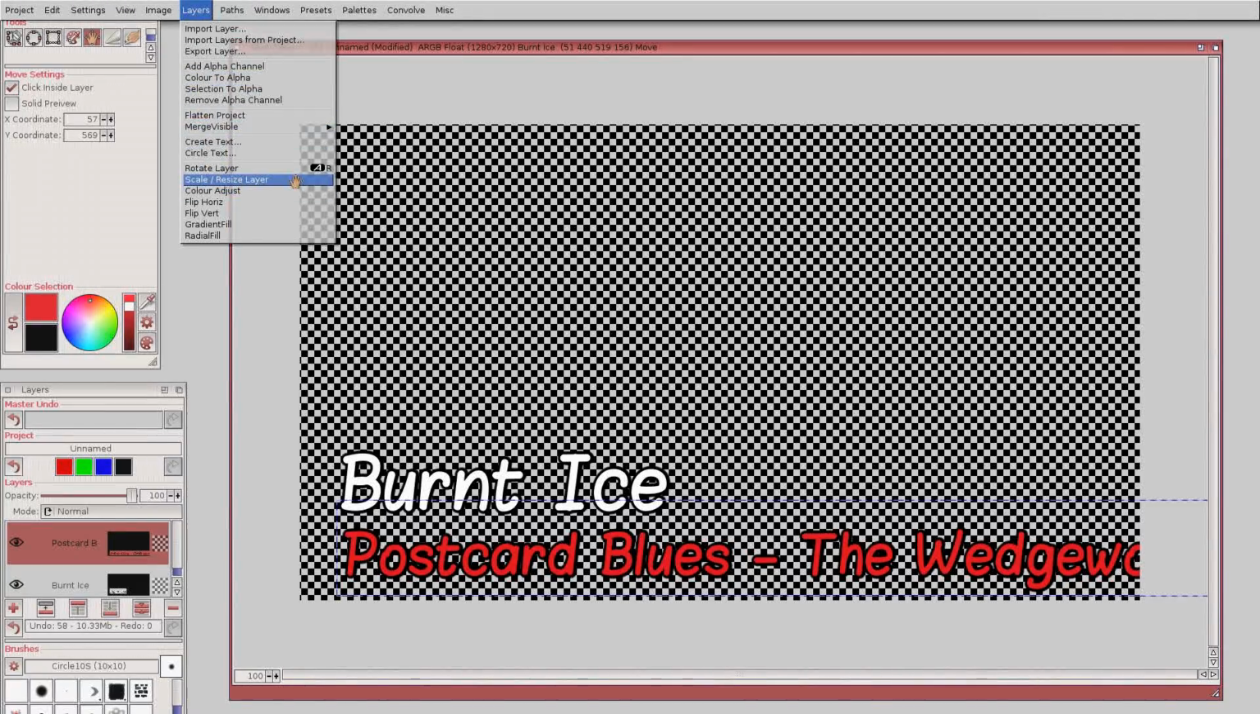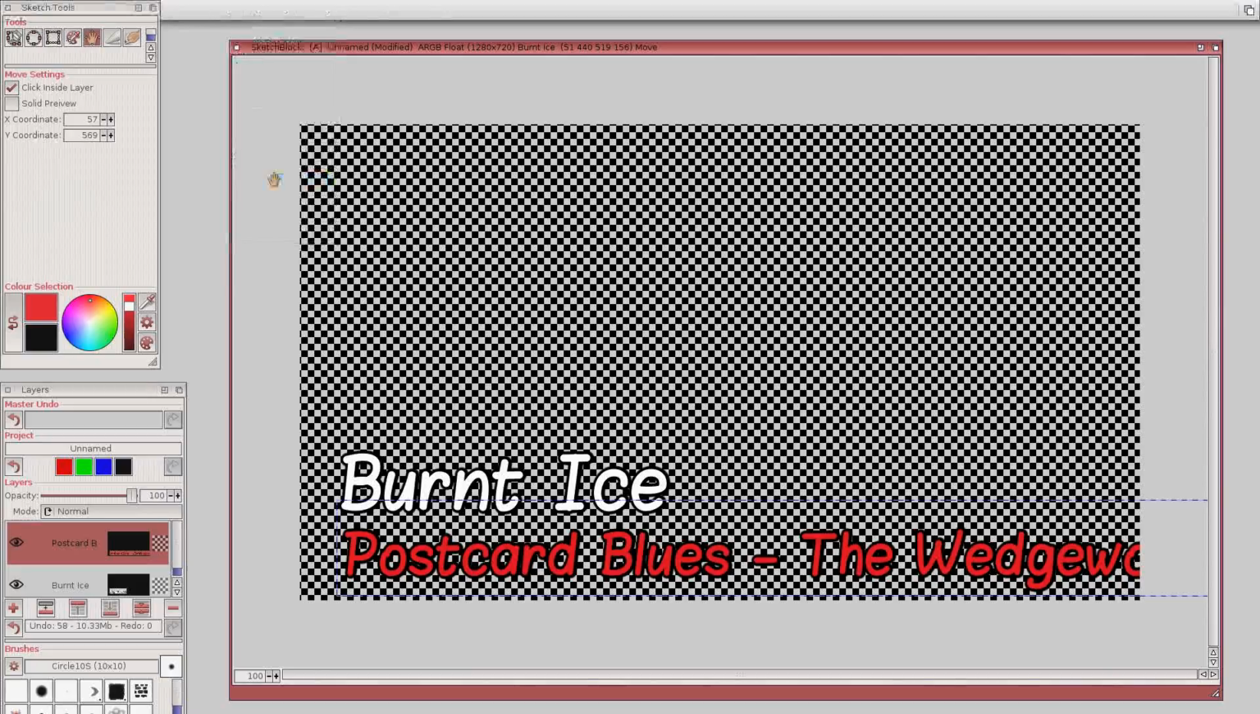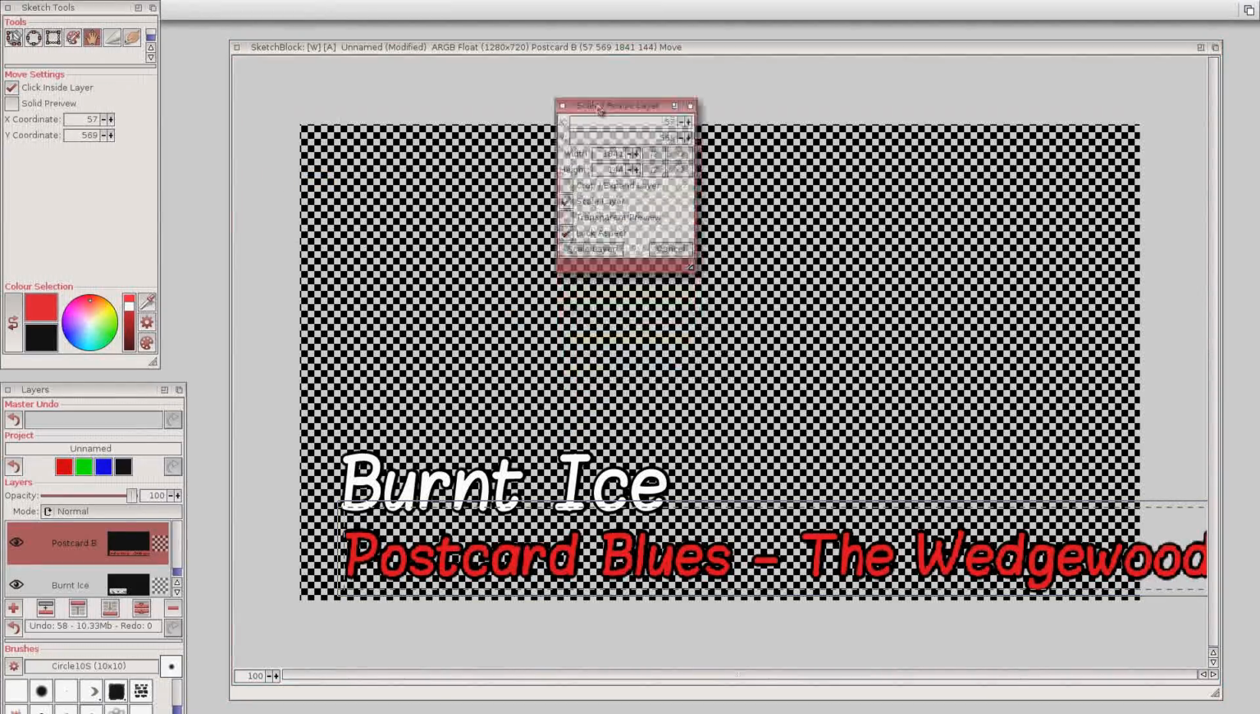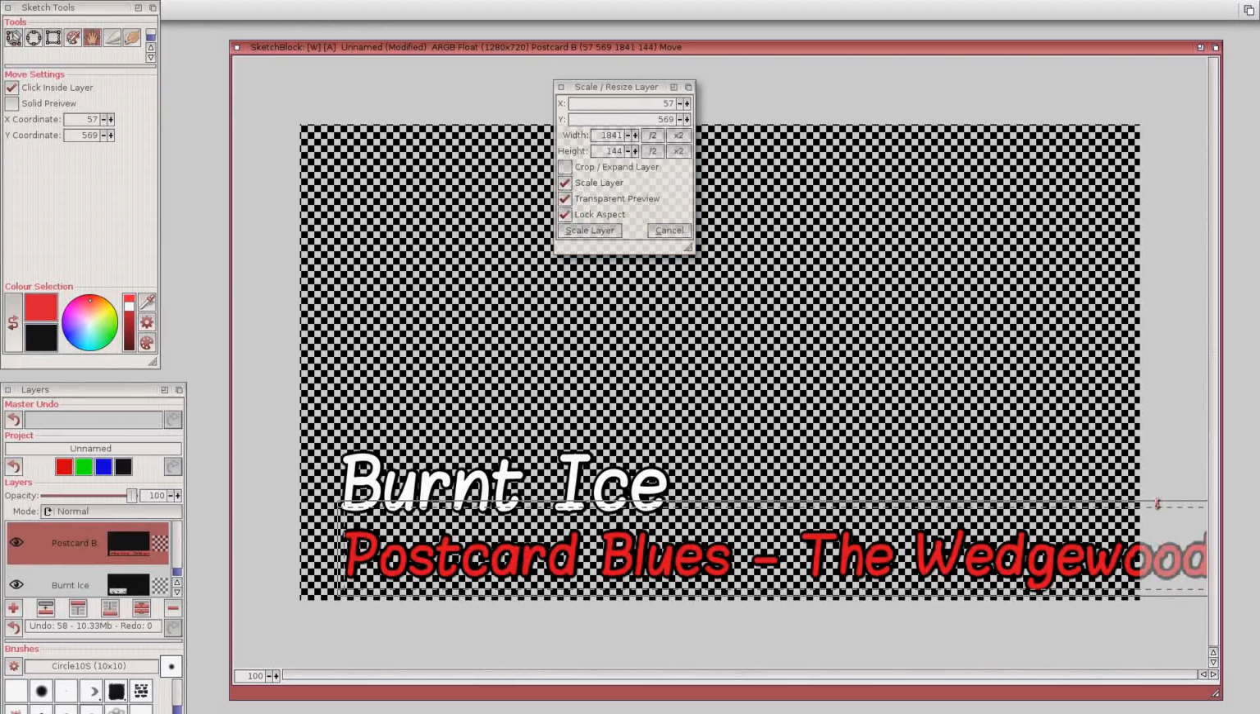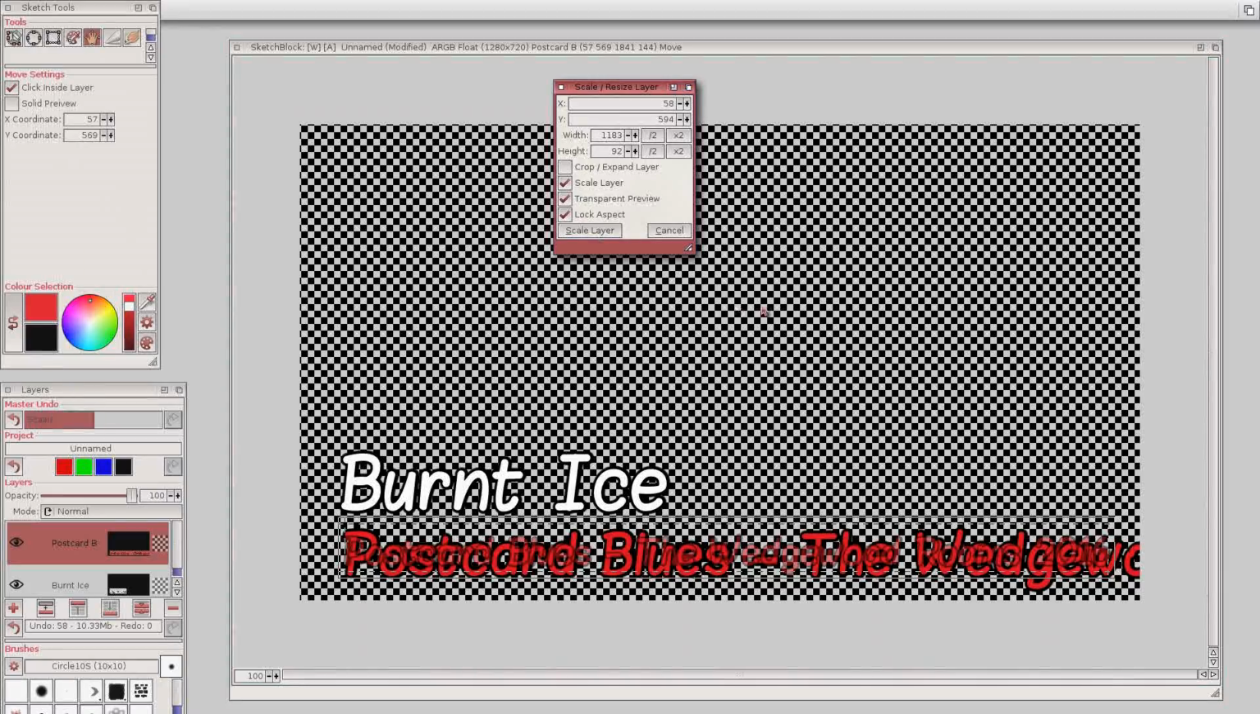So we go to the Layers menu, Scale Resize Layer. I'm going to click Transparent Preview on so we can see where it's going, and then just shrink it down to fit. Adjust it down there and scale.